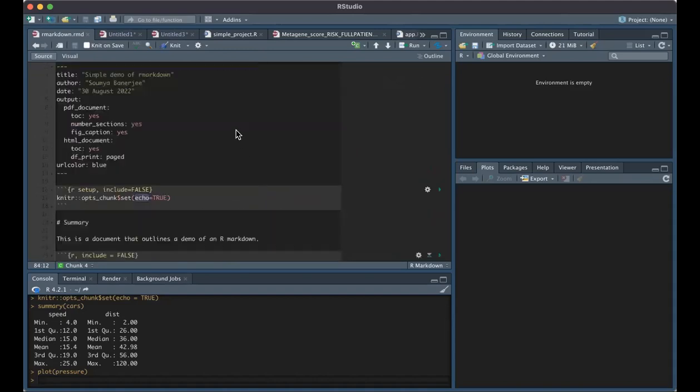So let's just go to the front section again. Here is the title of the document. That is the title that you will see on the front page of the document, the name of the author, a date, and it's saying that it's going to make a PDF document in this case.